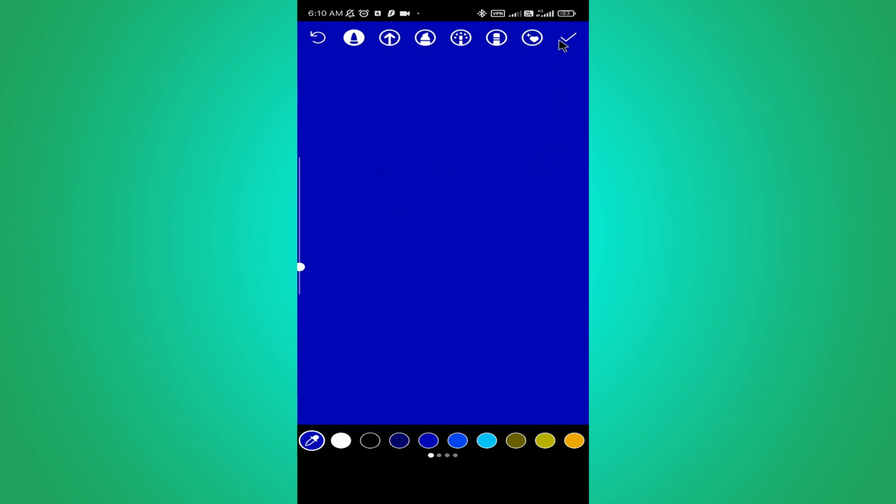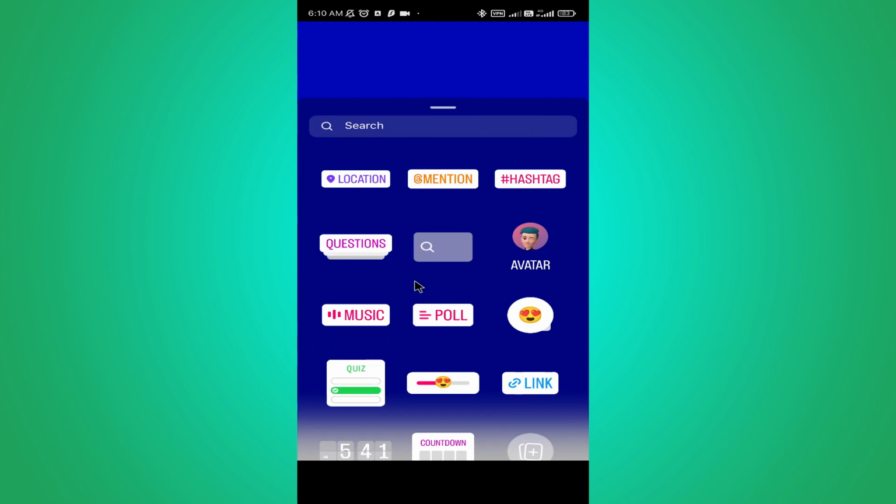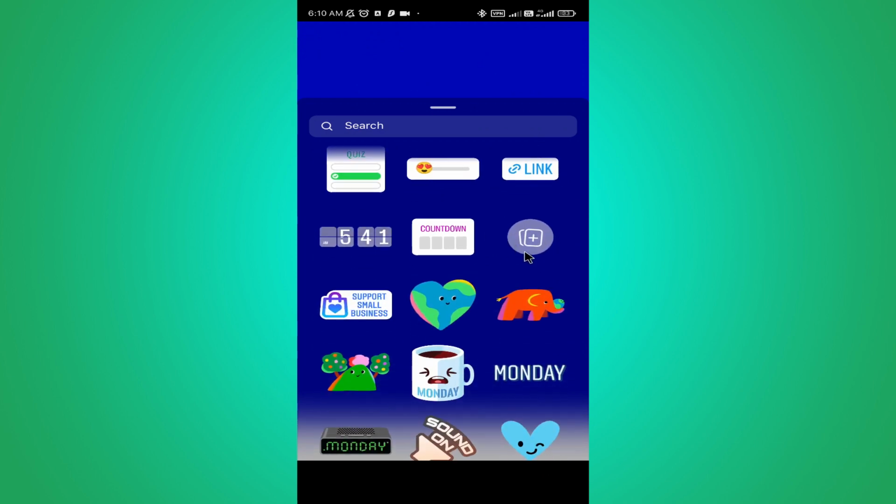Now you need to click on this tick mark. As you can see here, your screen is now full blue. Here you need to tap on this smile face icon now and scroll down. You need to select this plus icon.